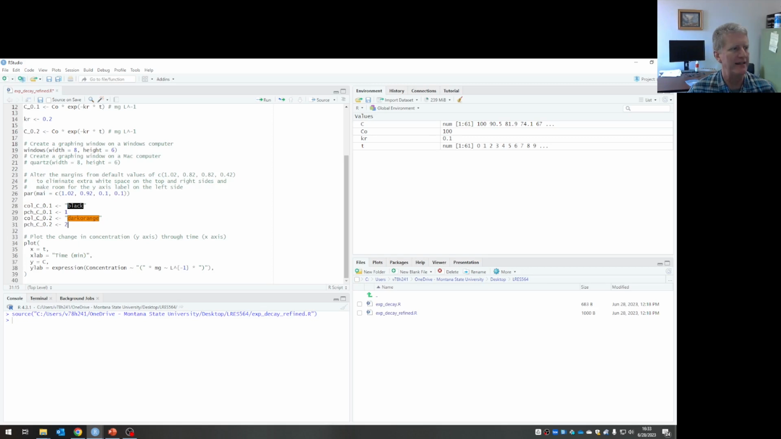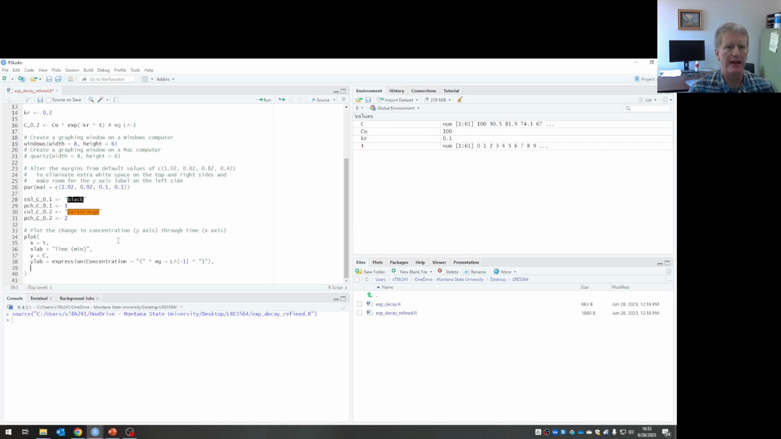The first place I need them is in this plot command. I need to add arguments that will let me change the color and the point use for this plot. In this case, I'm going to be plotting C_0.1, which is the same curve as I was plotting before. But now remember, I renamed that variable, so I have to change my Y here. And I'm going to change the color I'm plotting to the color for C 0.1. And I'm going to change the PCH argument to be the PCH value for C 0.1. So that's these two values here.